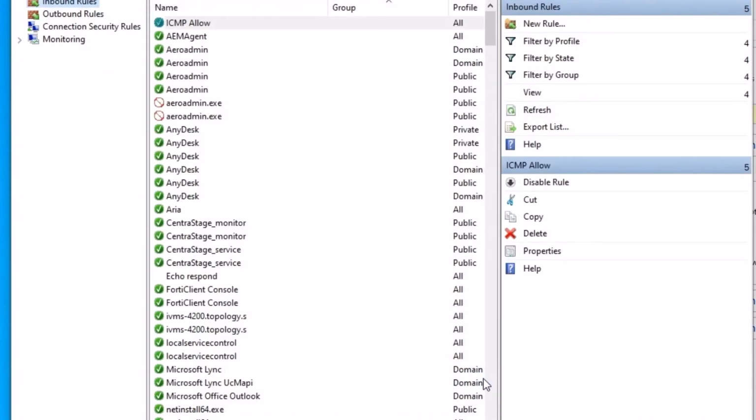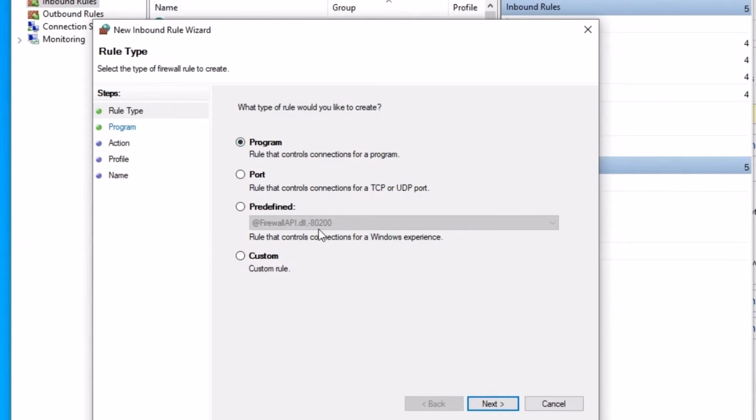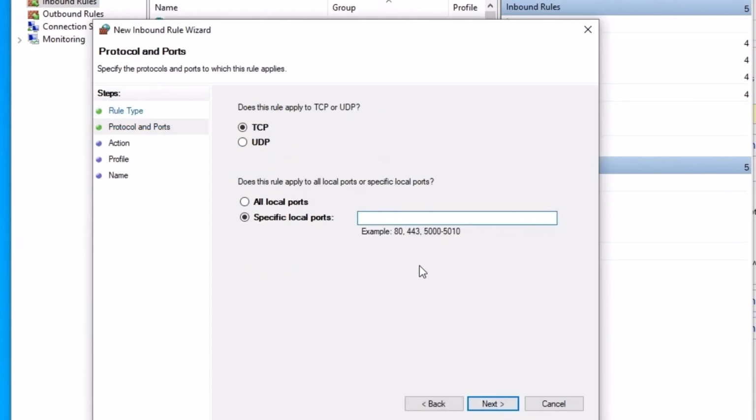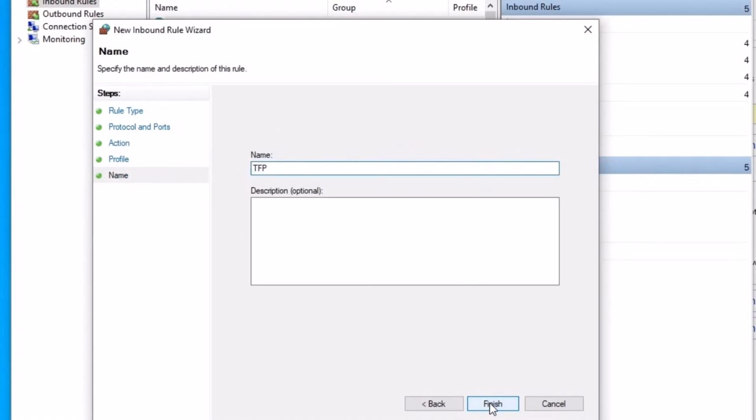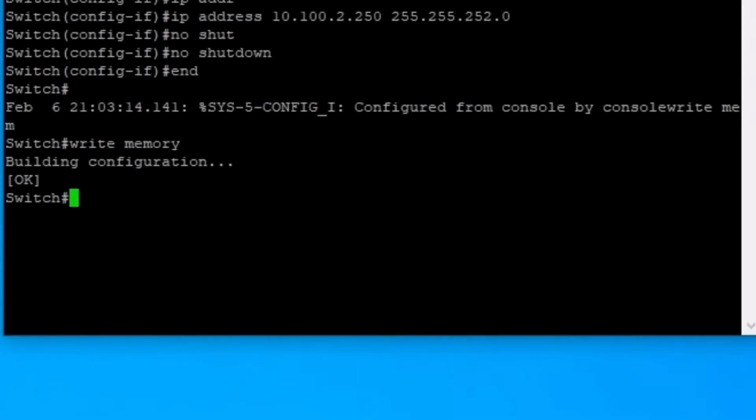To allow UDP port 69, create another rule. Choose port. Enter 69 and choose UDP. Leave other settings as default. Name the rule for the TFTP. With these settings, you should be able to reach the TFTP server from the switch.